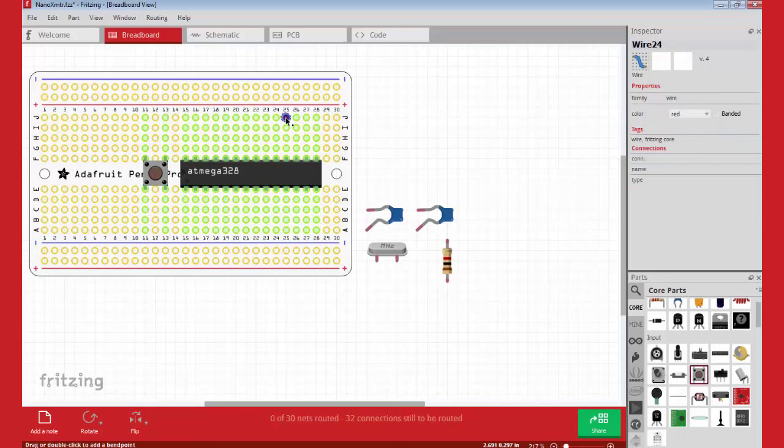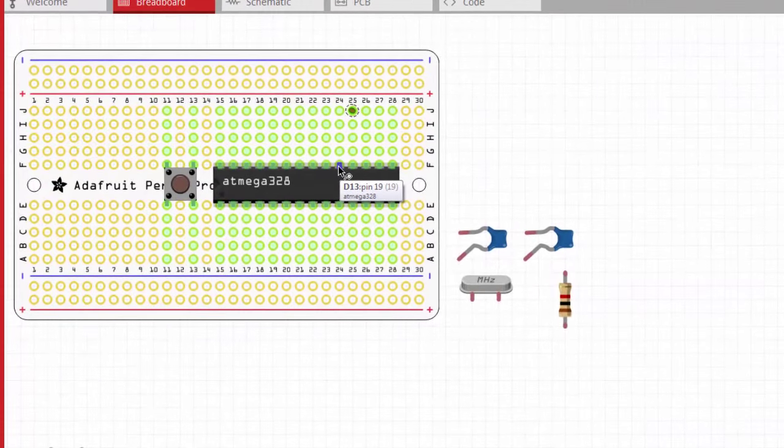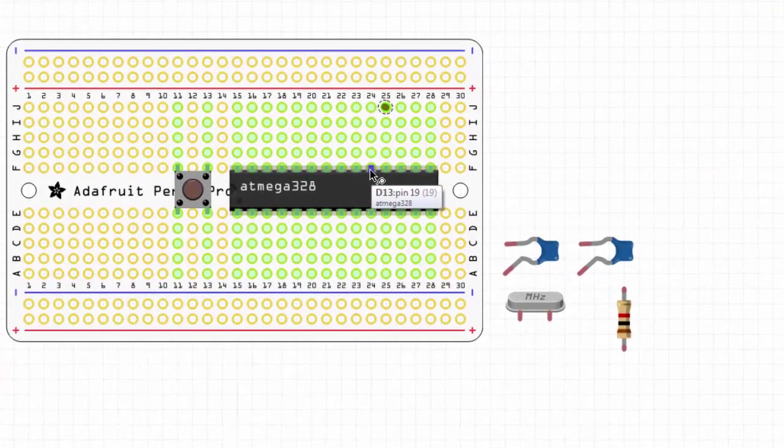One of the cool things about Fritzing is that it knows all about this chip. So if I put my pointer right on that pin, it tells me that that is the Arduino digital pin number 13. Over here, we'll see this pin is going to be ground. Down here, we'll see that this pin is going to be our 5 volts, our VCC. So it's kind of convenient to be able to just put your pointer on a pin and see what it's meant to be.